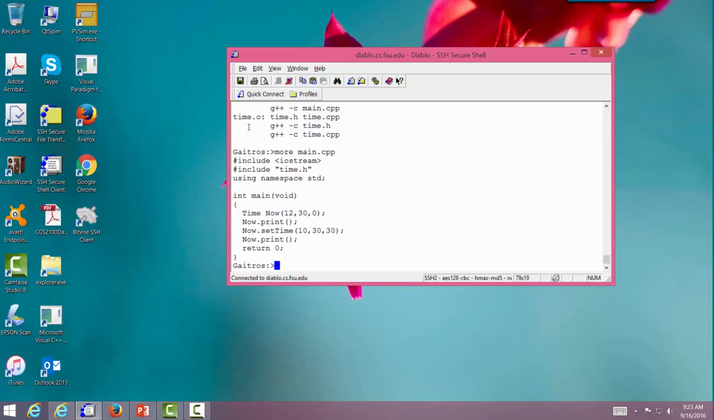The cat's kind of an old utility we used to use back in the day when we would copy files from one computer to another. We didn't have file transfer capabilities. What we'd do is we'd scroll the file in front of us and we'd use our computer to capture the contents.